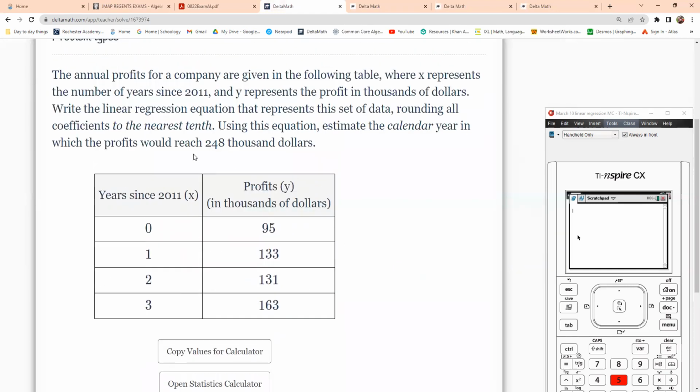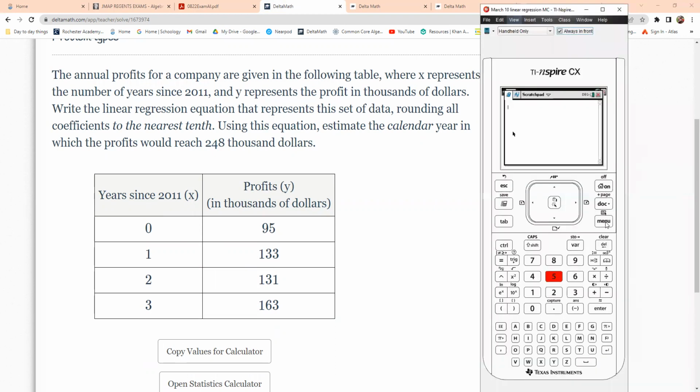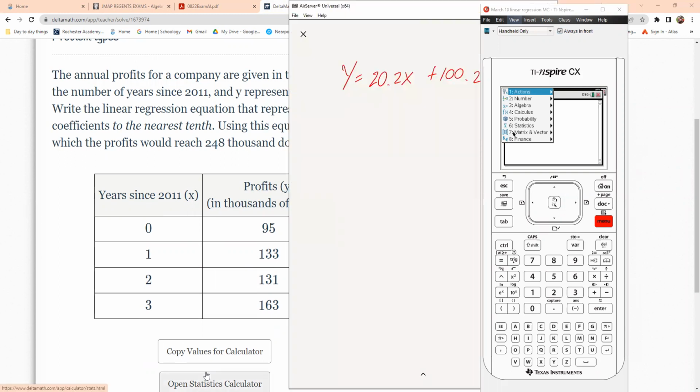Now, we're going to use that equation. They want us to find the calendar year. So that's the X. They want us to find the X. They've given us the Y, and the Y is 248. So now, look what I'm going to use to do that. I'm just going to use nSolve. In fact, let me show you exactly what they're saying. Basically they're saying if the profit is 248, they want us to solve for X. So we're just going to use nSolve.